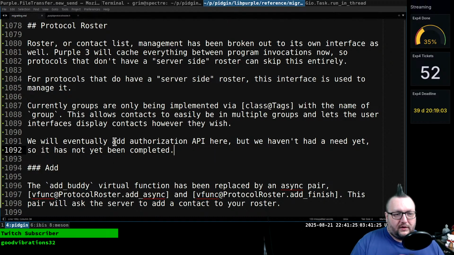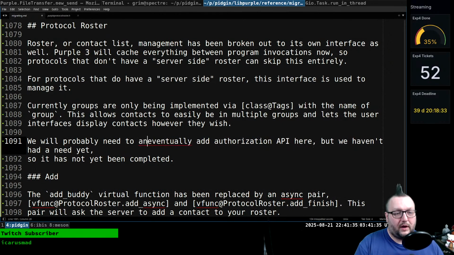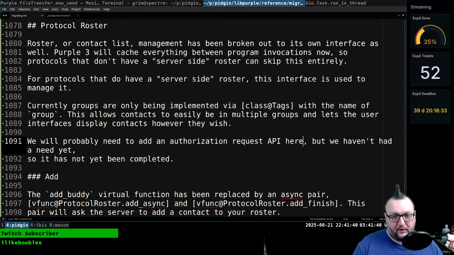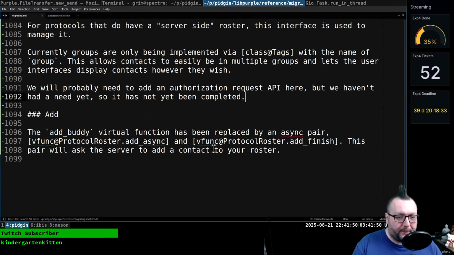We will probably need to add an authorization request API here eventually. We haven't had the need yet, so it has not yet been done or completed. It's fine.